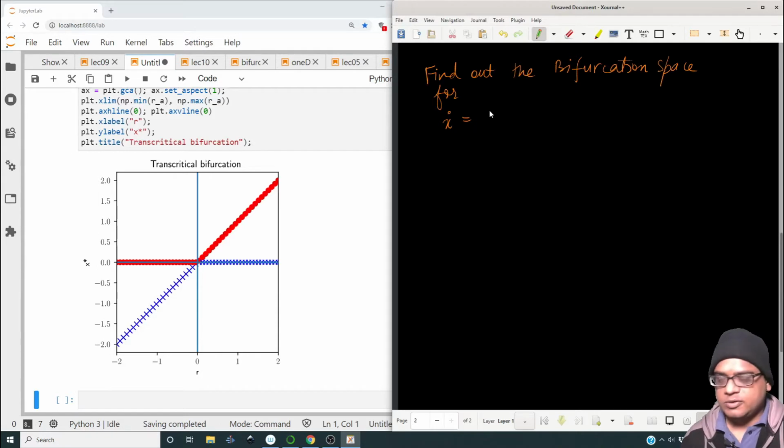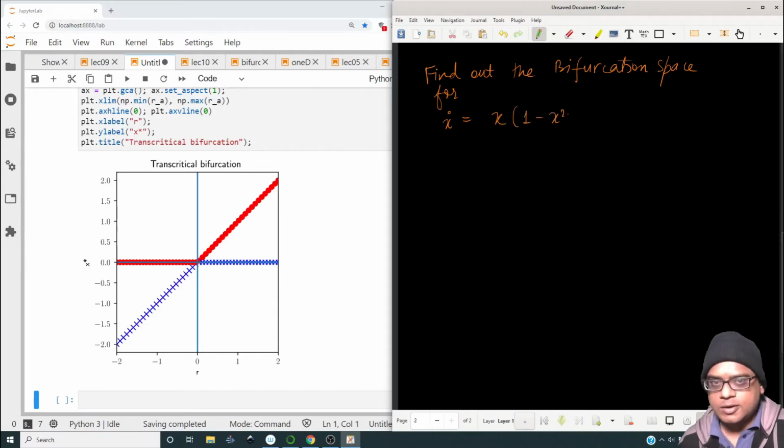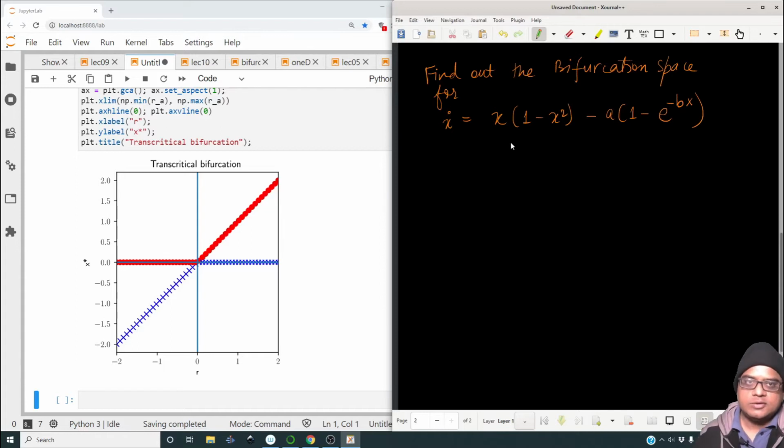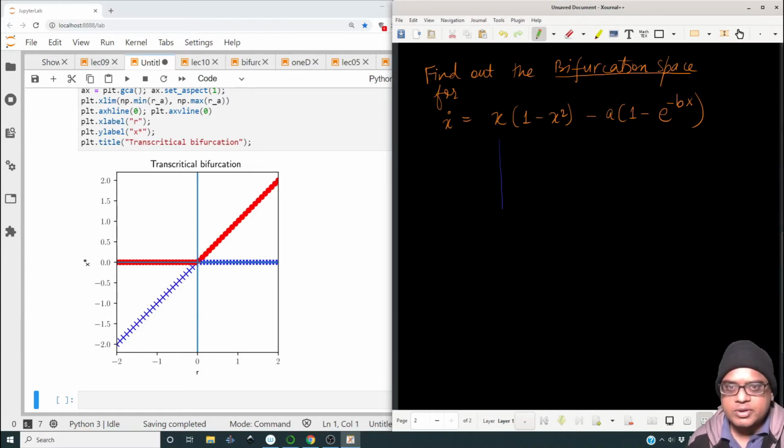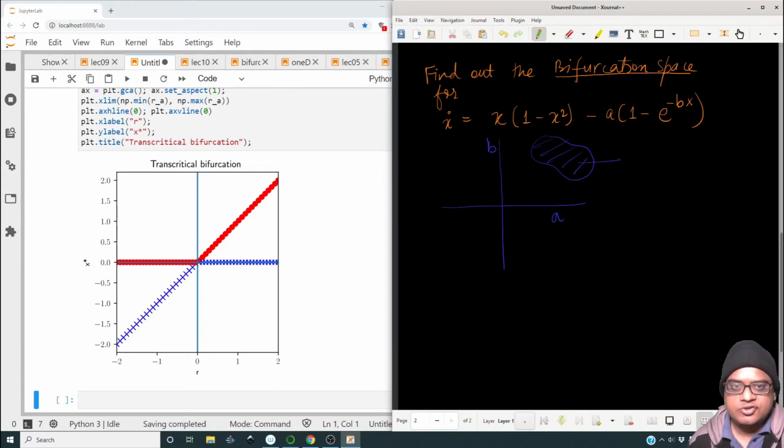So let me copy the question. x dot equals x times 1 minus x square minus a times 1 minus e to the power minus b x. So this is the question. By specifying the bifurcation space, it means there is a certain combination of a and b. If I plot b on this axis and a on this axis, there's a certain combination of a and b for which this particular vector flow, this is also called a vector flow, will show transcritical bifurcation.